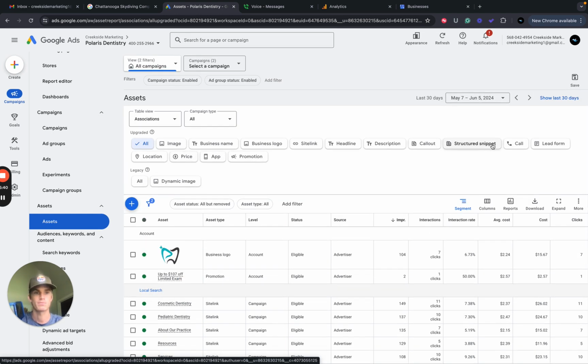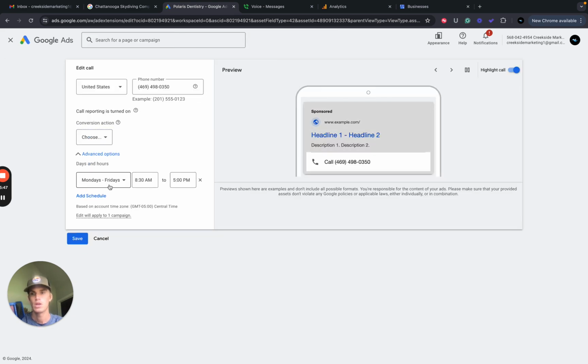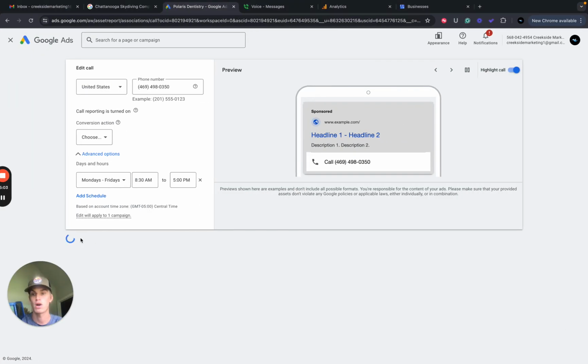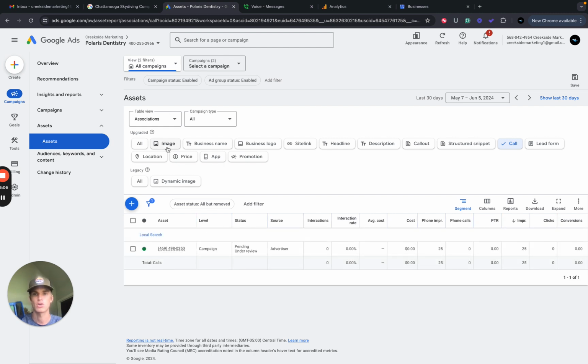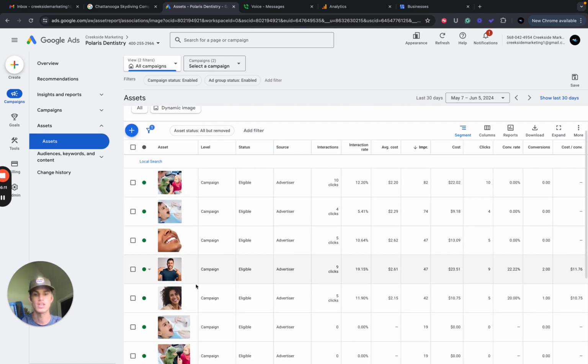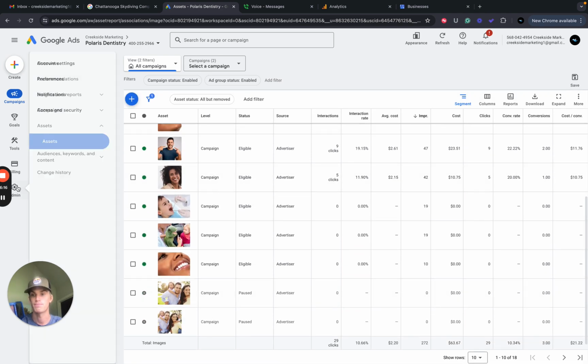So in order to check that, we're going to click on call, go here, click edit, and we can see that we do have it during business hours. So we're going to go back here and mark this as yes. If the business has pictures of the service they provide, we want to make sure that there's image assets to show off the results of their service. So we're going to click on images. And as you can see here, we do have images for all of the services that they provide.